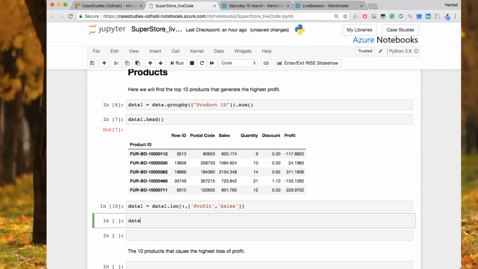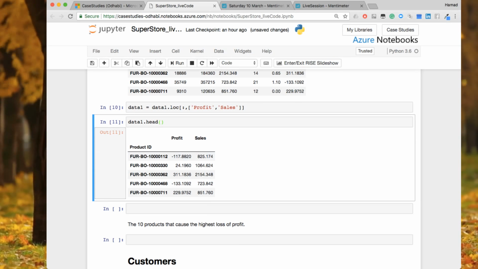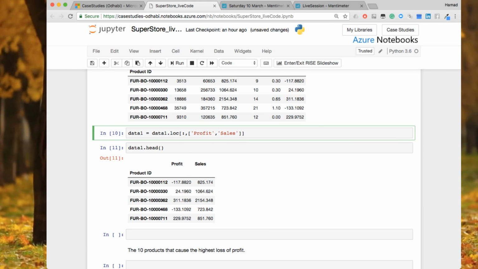Now I want to display it. I say data dot head, and then it will display it for me. So you look at this one, it has only row ID, profit, and sales. Why? Because I said, give me all rows that are there, and give me from columns, profit and sales. Now again, columns need to be between square bracket and should have a quotation, either single quotation or double quotation, doesn't make difference, but you cannot mix them in the same place, and there's a comma in between.